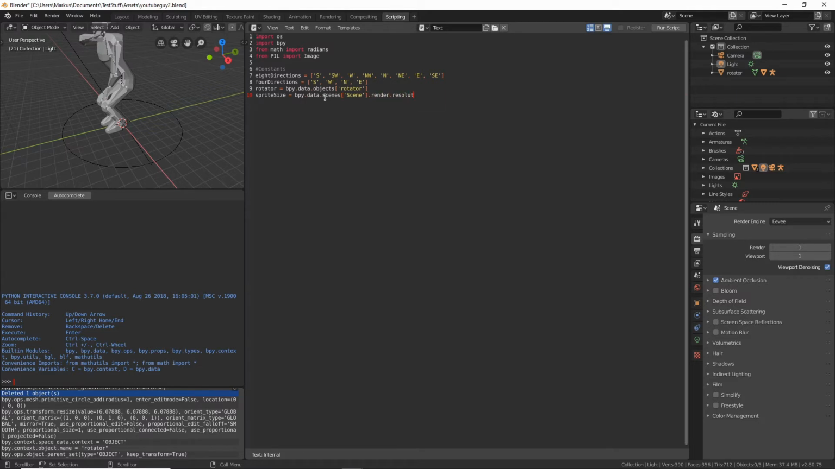And then say resolution X. All right, so we have our sprite size. Now we need the base path to wherever you want to store our sprite sheets that it will render for us. And if you use R, you don't need to worry about escaping backslashes. So just say R before your string.